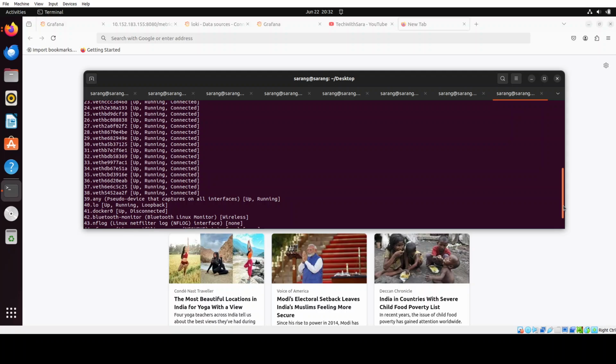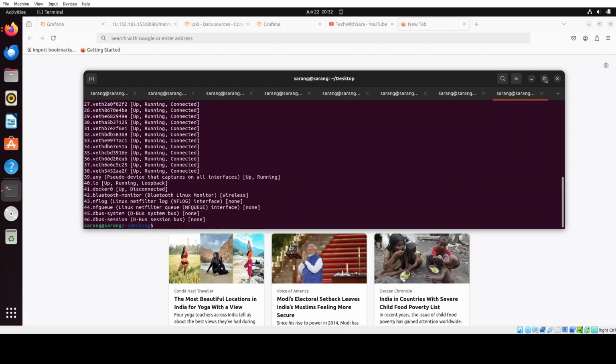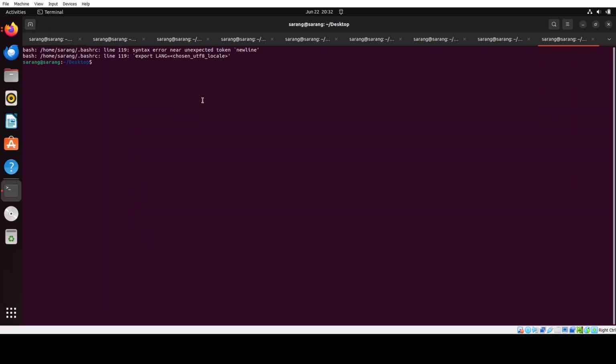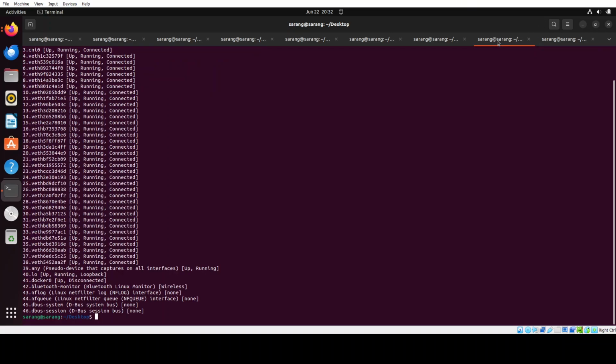But to do that, we will start the capture from our system first. For that, we have to ping an IP address, so we have to ping a site. I'm pinging google.com.